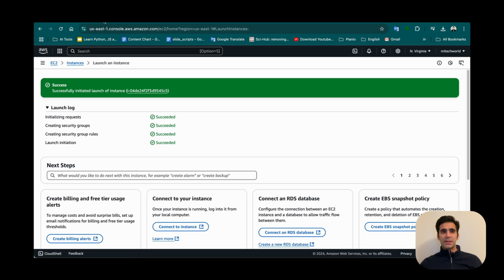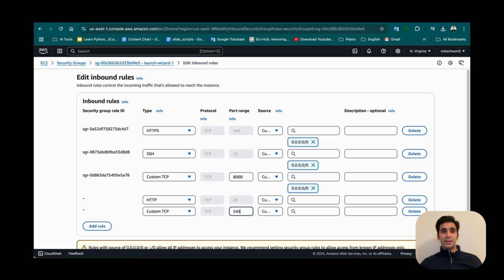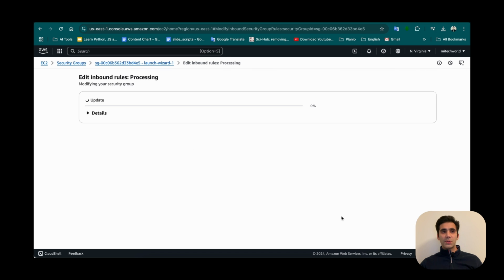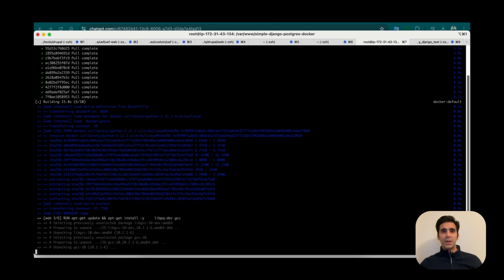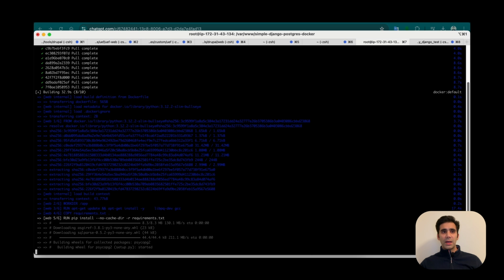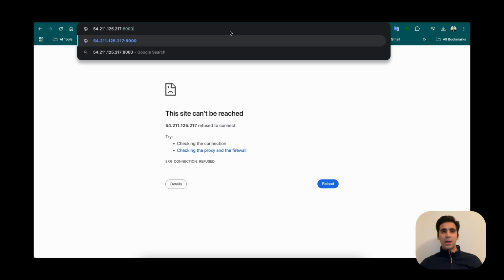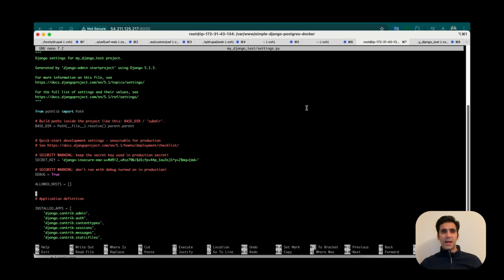Let's get back to the EC2 security groups section to activate some ports. We need TCP port 8000 for the web service and TCP port 5432 for PostgreSQL. Finally, use docker-compose up --build like before to build and run our Docker services. It's time to check to see if it works or not. Go to your EC2 instance IP with port 8000. There's a high chance that you see this error page, which means that we need to add the instance IP to allowed hosts in the Django settings file.